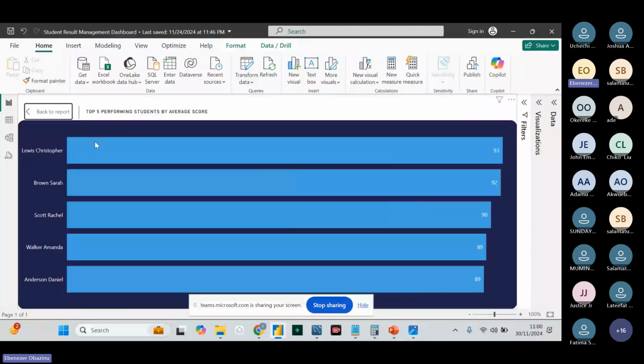We have our top 5 students there. Our best student is Christopher, with an overall average score of 93. And we have Bronsera closely at 92. We have Scott Rachel 90, Walker Amanda 89, and Adasi Daniel 89. So these are our top 5 students.